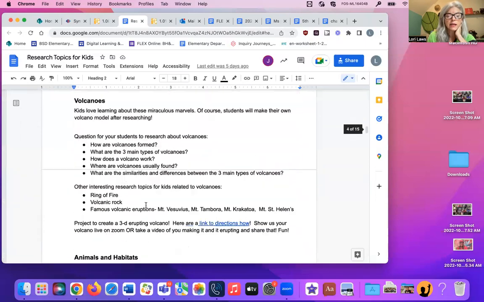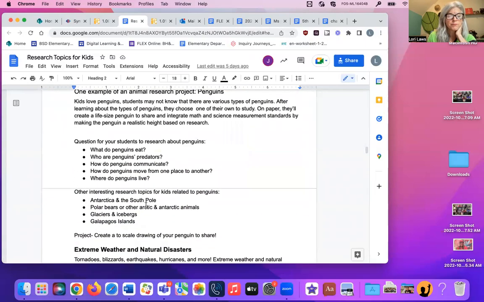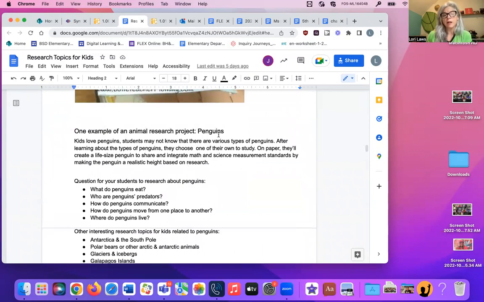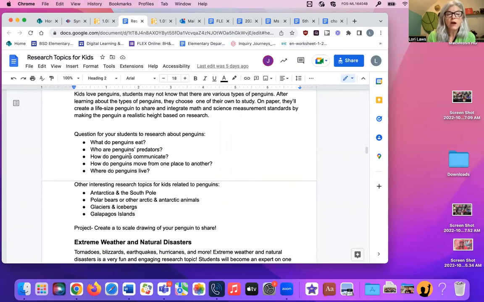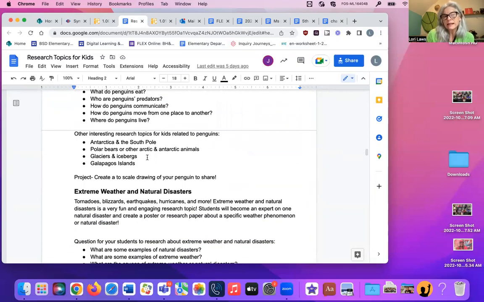Again, let's say you decide you're going to do it on an animal. I have several people doing animals and you pick one animal. You're going to want to come up with some subtopics. What do penguins eat? What are their predators? How do they communicate? Where do they live? How do they move? How do they hatch their eggs? You might also look at the difference between Antarctica and the South Pole and where we find penguins in the world, because believe it or not, penguins are only in half the world. And whenever you see a picture of Santa Claus with penguins, that picture is inaccurate. There are no penguins at the North Pole.